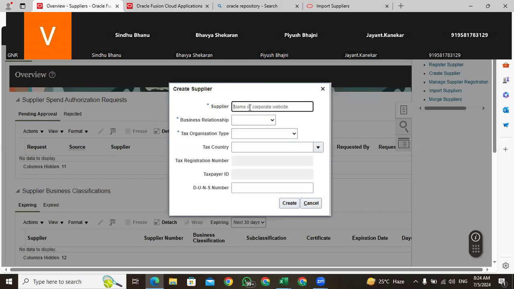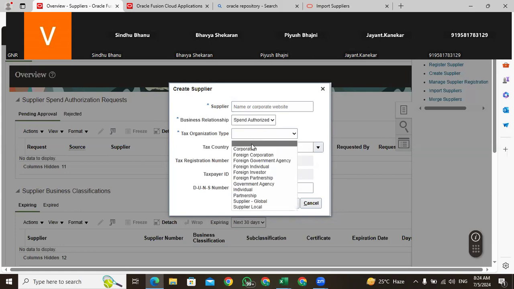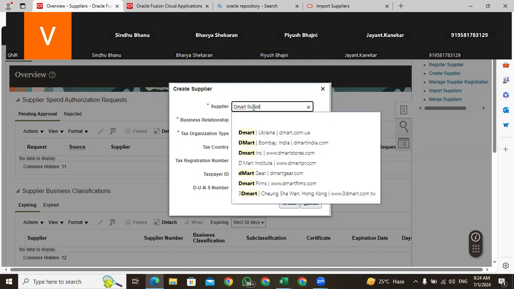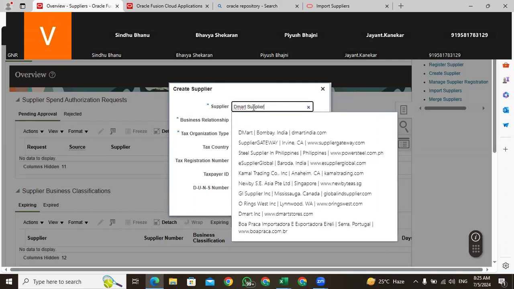Click on create a supplier. So what is that? Supplier name. The system expects the supplier name. After that, business relationship. After that, tax organization type. After that, tax country. So I'm going to click on spend authorized, tax organization type is corporation, and the supplier name is something I want to give, for the DMart supplier. See, recommended names are already there, but DMart suppliers.